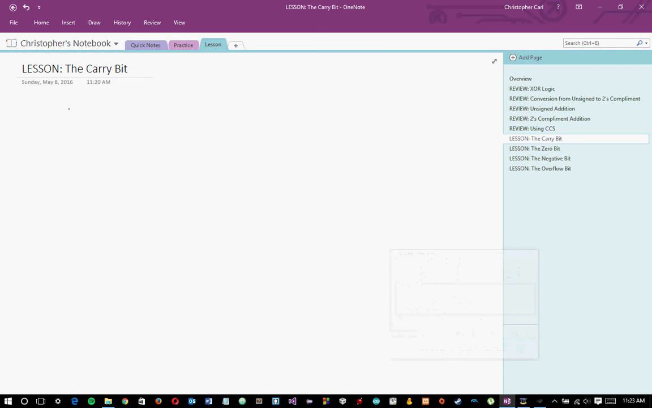Alright, so the first thing when talking about the status register is the discussion about the carry bit. In the status register we have the overflow flag, the negative flag, the zero flag, and the carry flag. We're going to start off with this buddy.